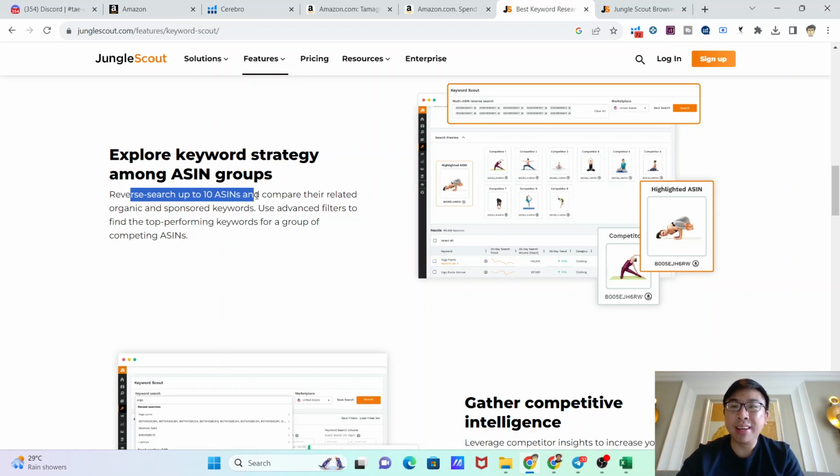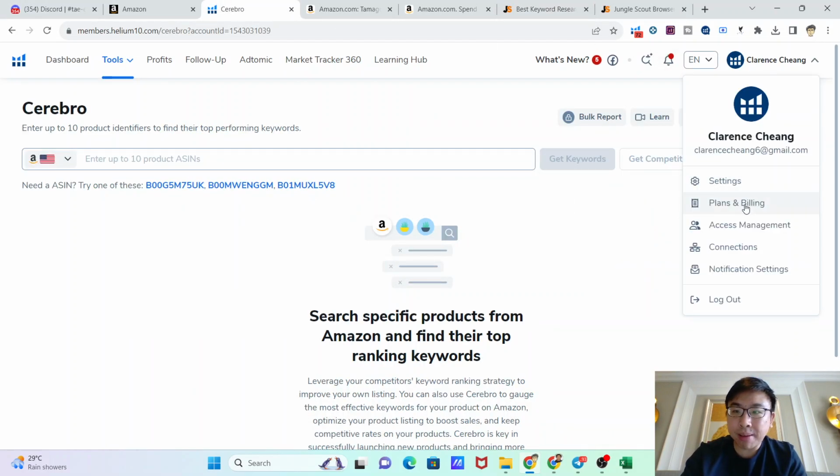Okay, so reverse ASIN, up to 10 ASINs. Okay, this is where Helium 10 comes in superior, because if you were to upgrade your plan from a standard plan, which is the Platinum plan, let me just show you guys.